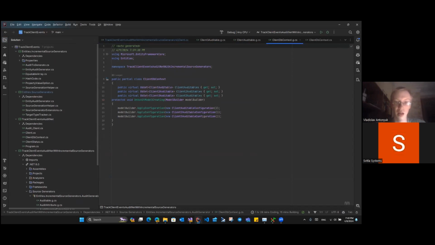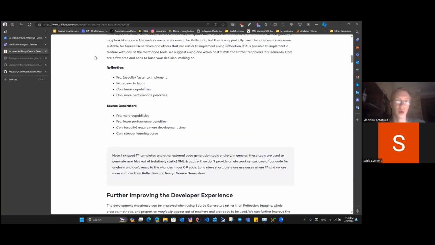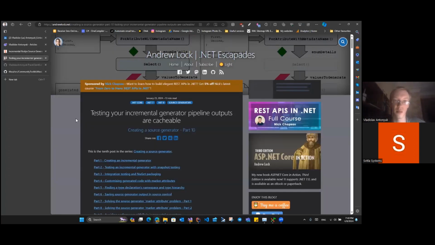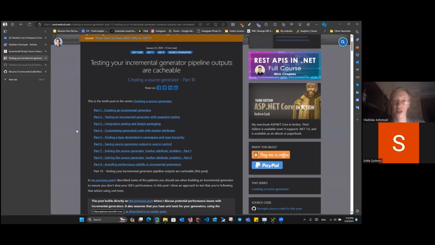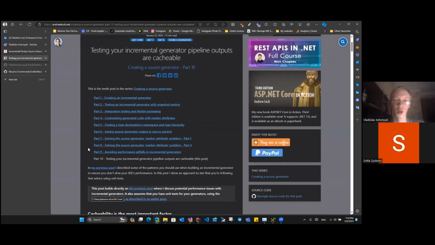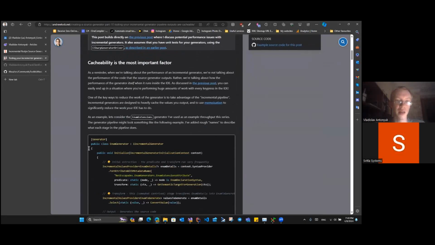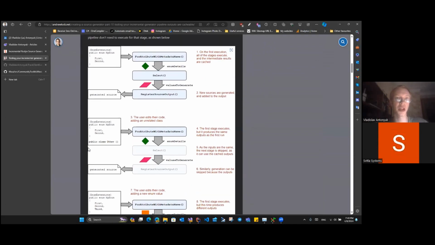And let's see how it works. Here is another awesome article by Andrew Lock. It's even better than Microsoft's documentation. I highly recommend these 10 parts to deep dive into source generators and how they work. All the steps describe all you need to know about source generators. And here is a picture that demonstrates how a source generator actually works.